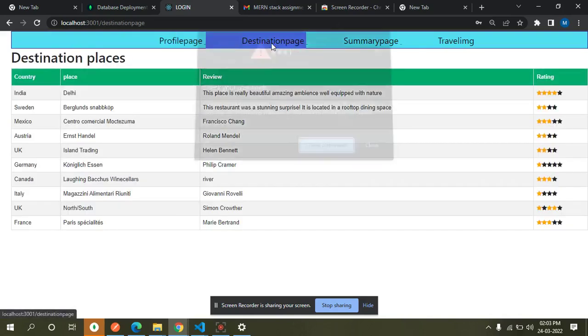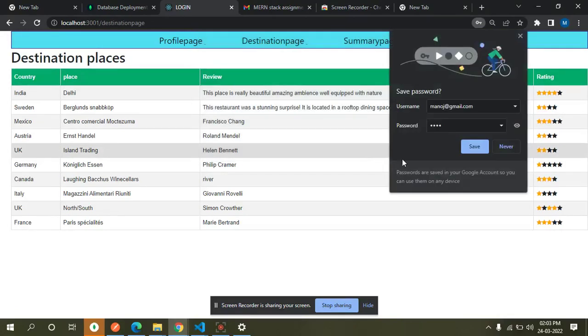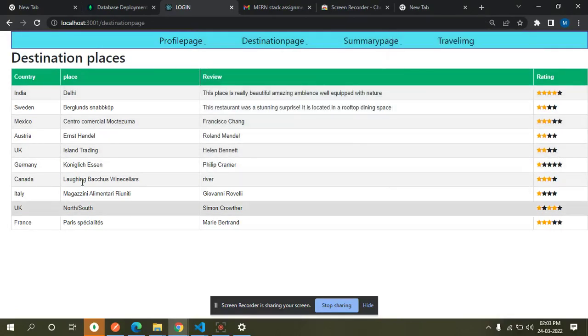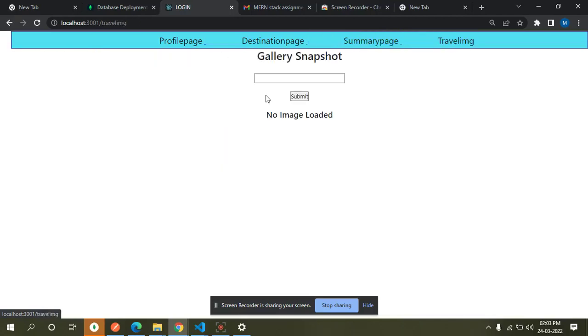Here you can see the home page. We have several navigation bar items like profile page, destination page, summary page, and traveling images. We will see them one by one.